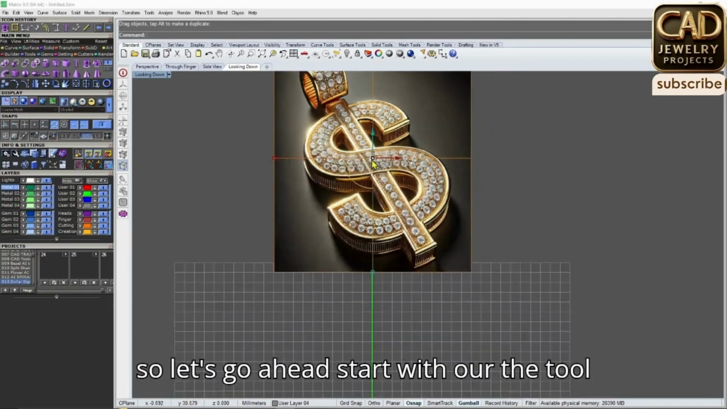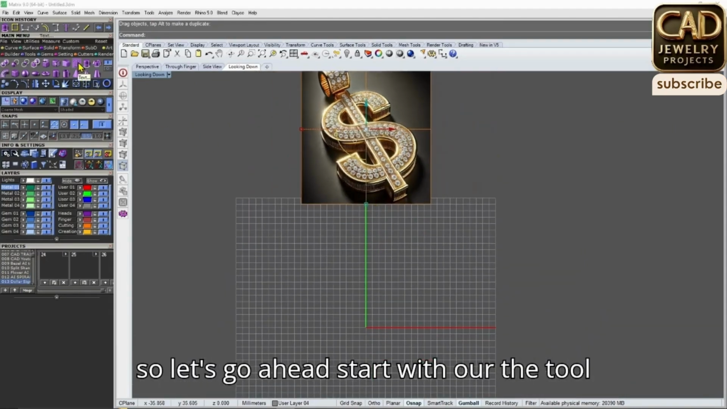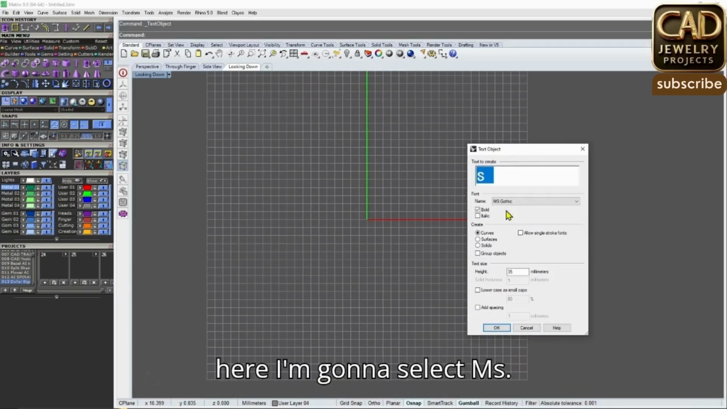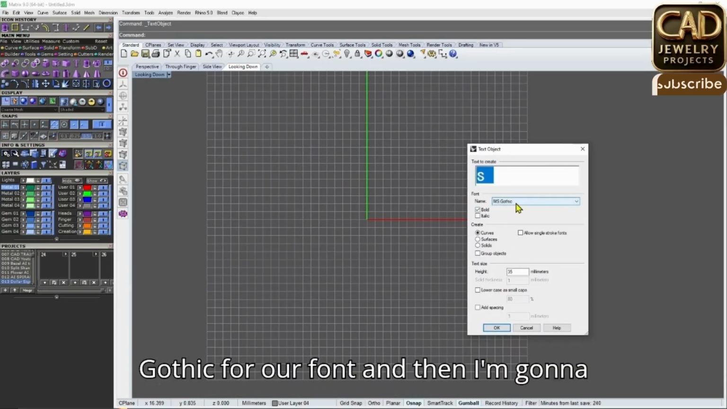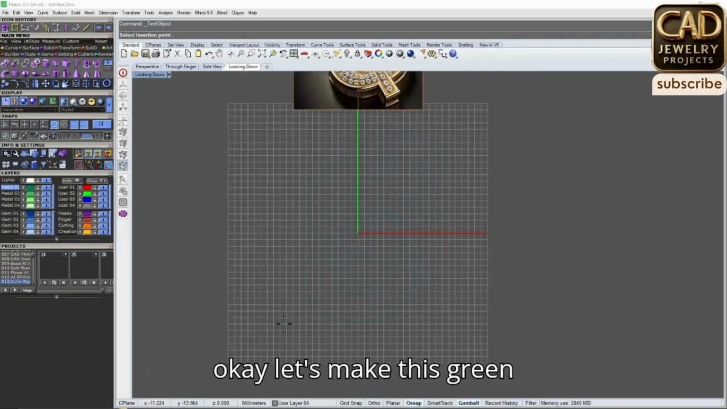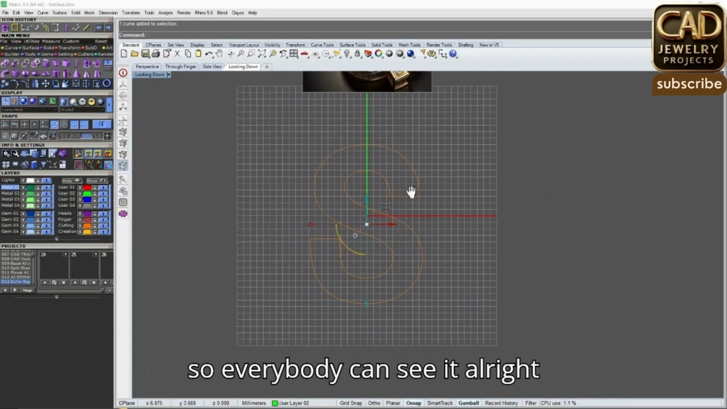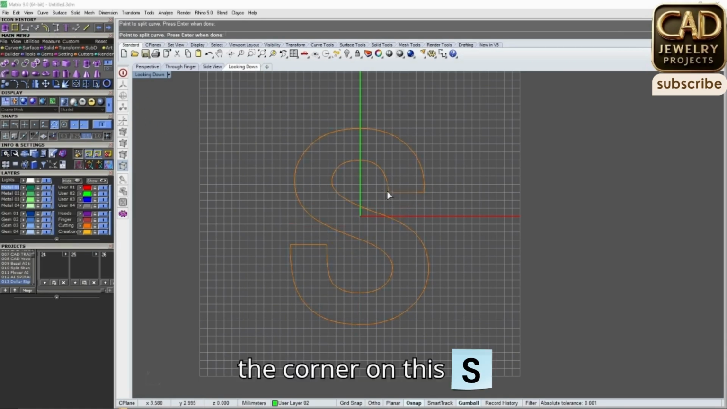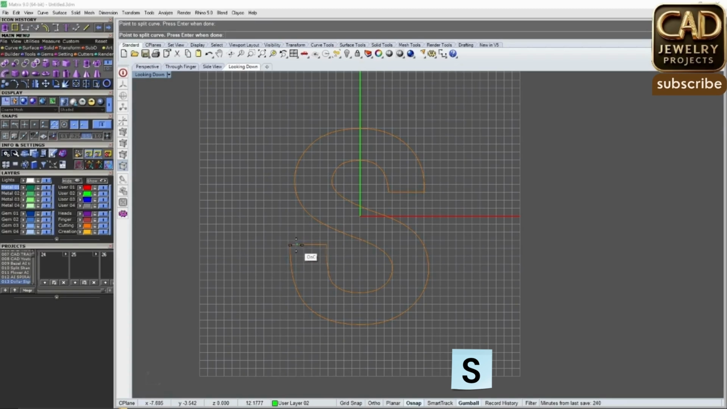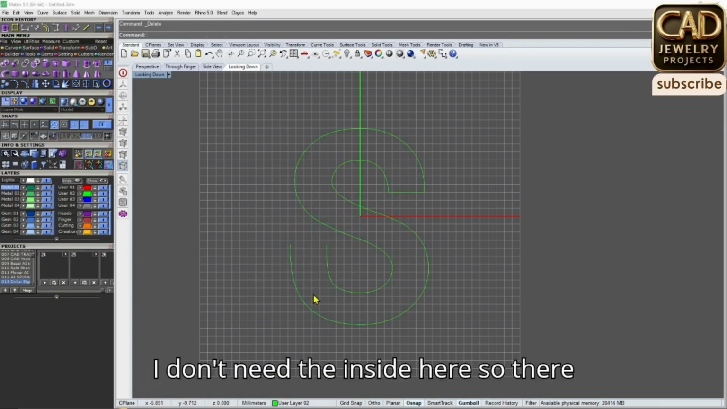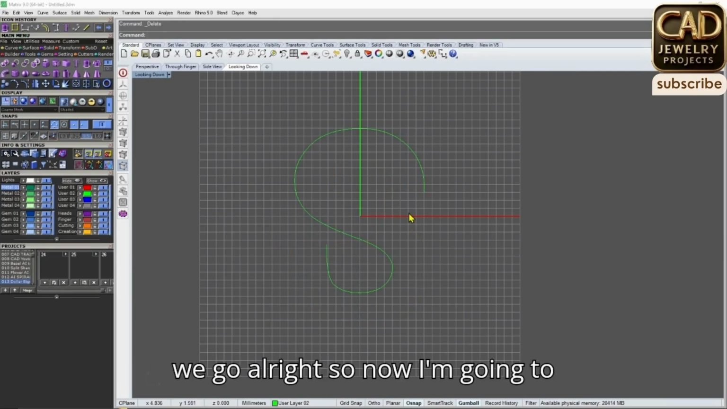All right, so let's go ahead and start with the tool called text. And then from here, I'm gonna select MS Gothic for our font, and then I'm gonna type 35mm over here. Okay, let's make this green so everybody can see it. All right, from here, I want to split the curve because I only need the outside. I don't need the inside here. So there we go.